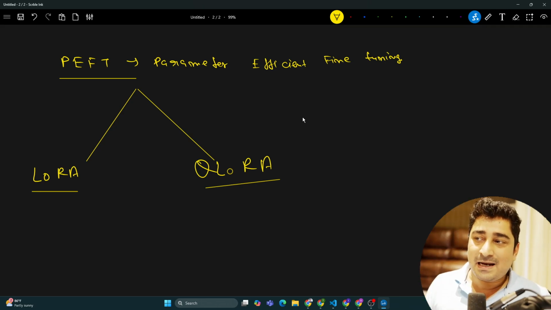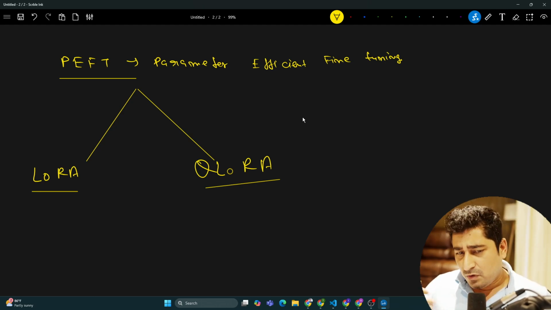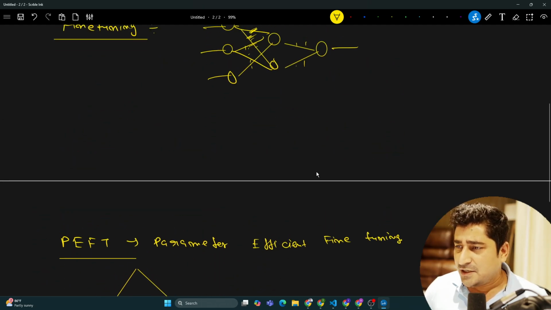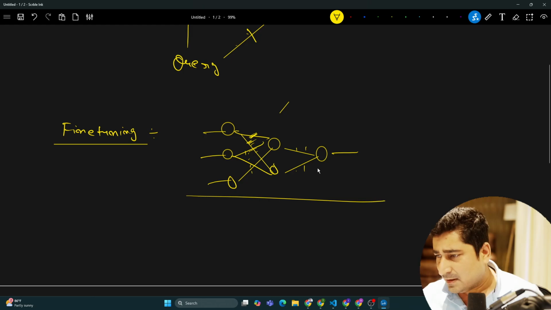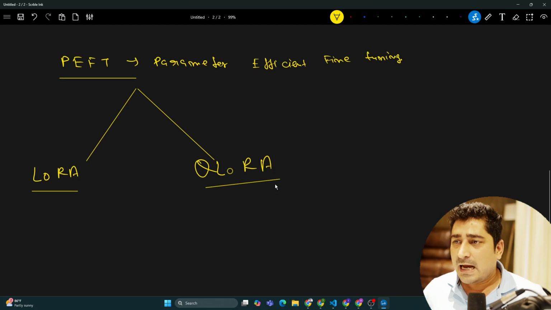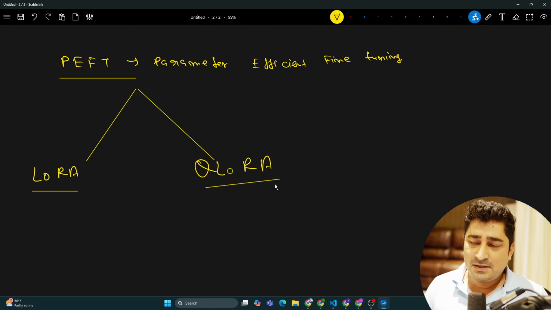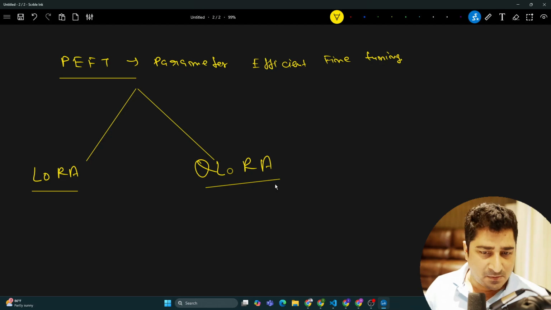So under parameter efficient fine tuning, people said that okay, we can try to do fine tuning, but instead of fine tuning the whole weight which is available inside my model, inside my neural network, what I can do is choose some parameters, and then just do fine tuning for those particular parameters. Not beyond that.